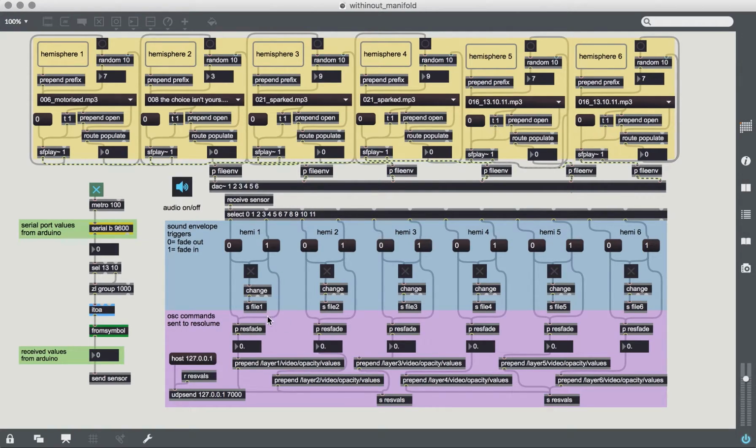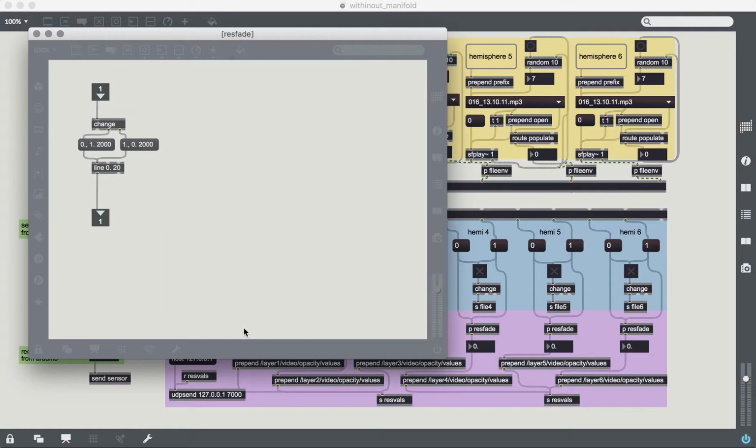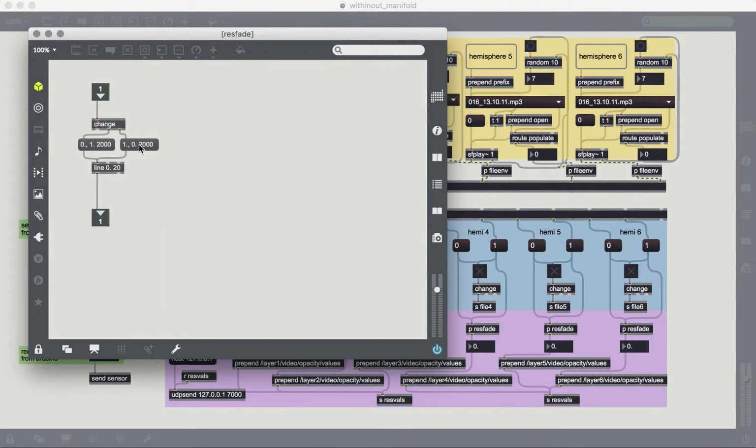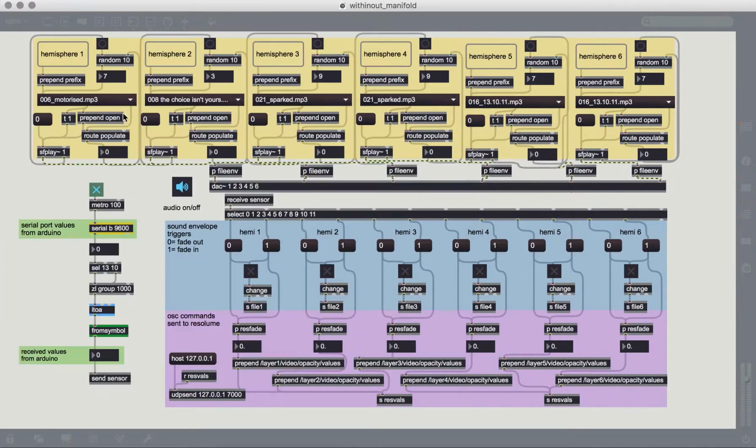As well as that, OSC commands are being sent to Resolume projection mapping software. There is a little subroutine here which is essentially just a fade in and a fade out. Again, it's on a change object, so what happens with a change is it only gets a bang, or it only does something when it gets a different value.